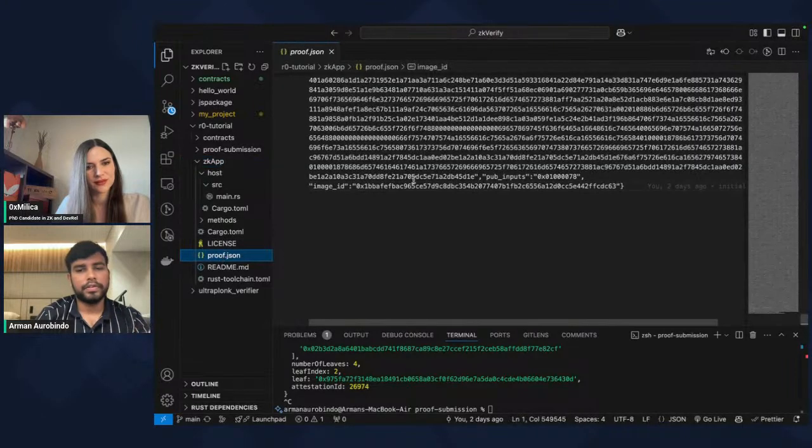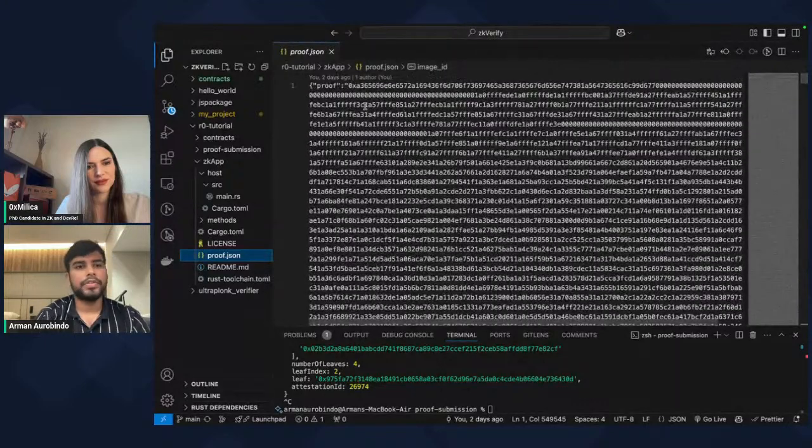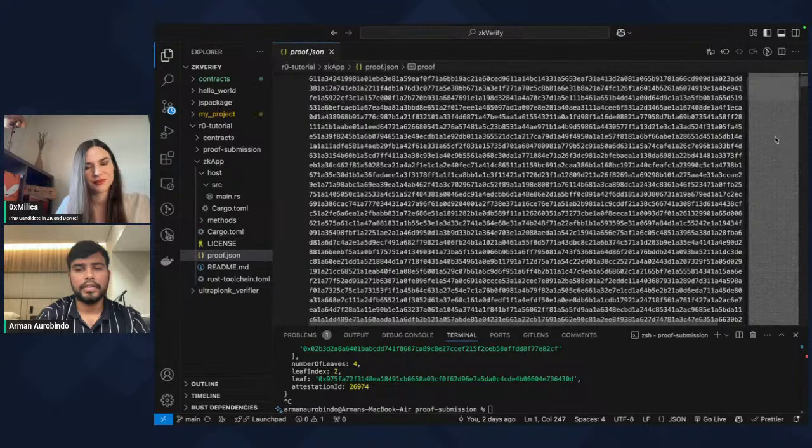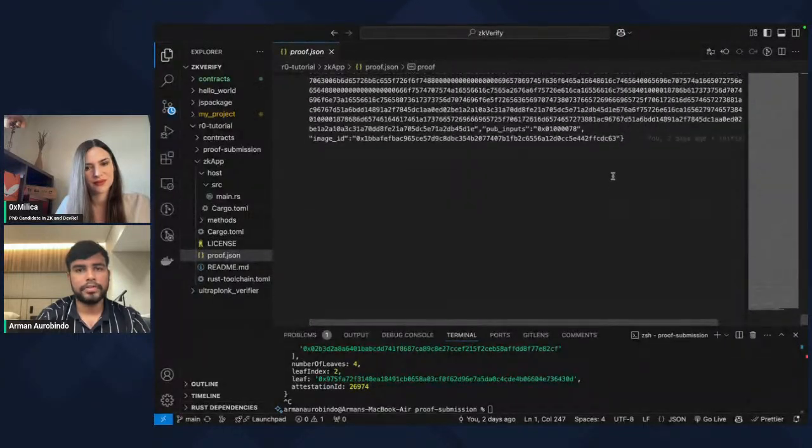So here is the proof.json, which we already compiled with. So here you have the proof. So that's the whole proof that we have. And then we have the public inputs over here, right? So once you run that particular script, you can get the public inputs and the image ID.